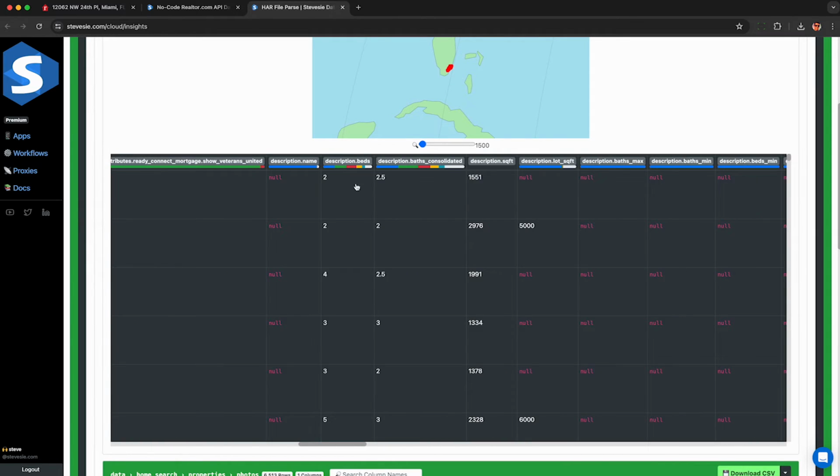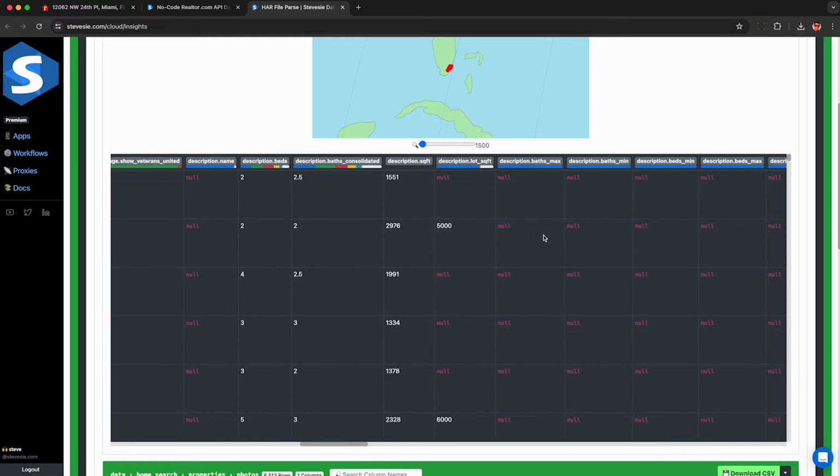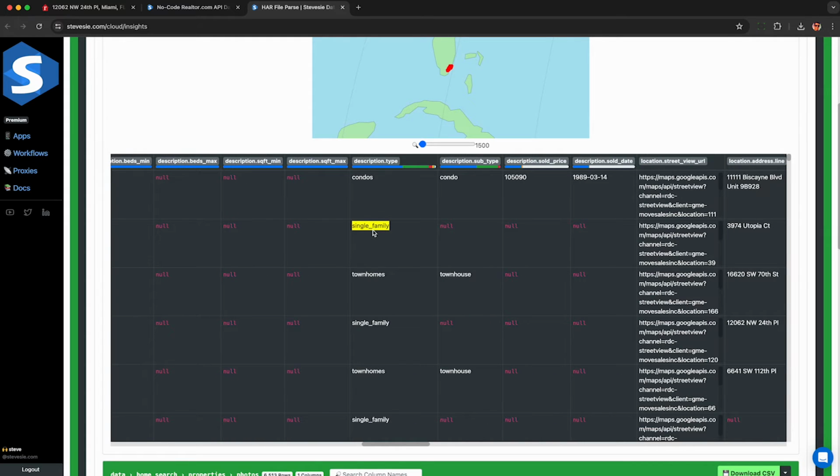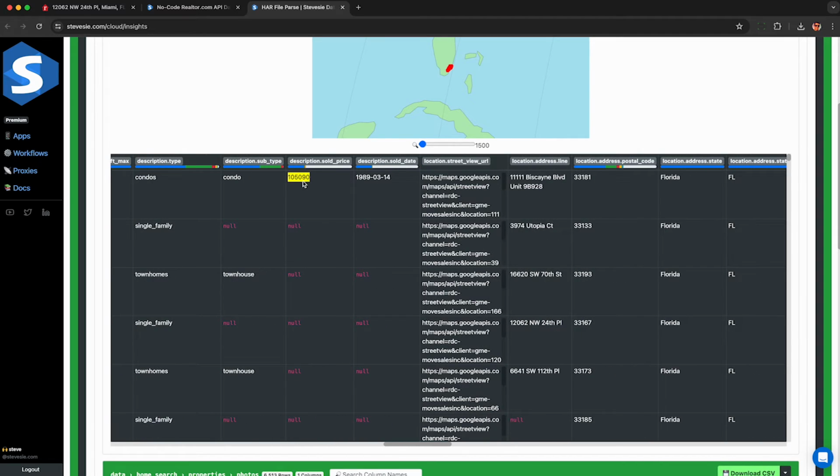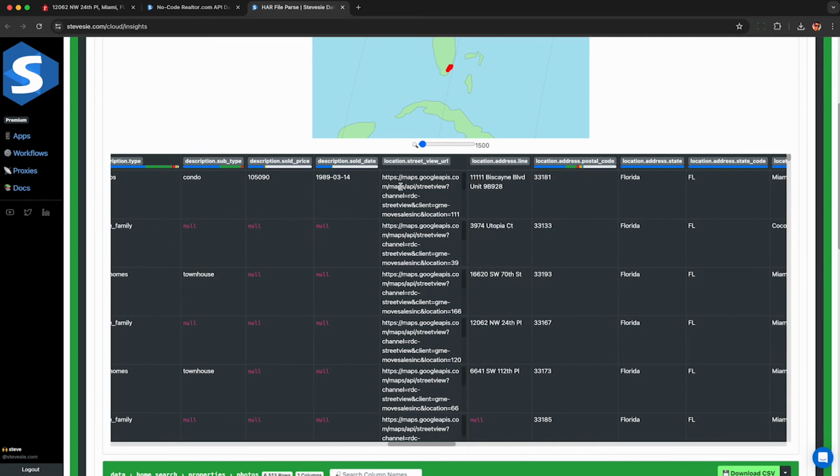All right, here's the actual housing data, like number of beds, number of bathrooms, and the square footage of the listing. We can also see the lot square footage, I guess if it's an entire home versus an apartment. And here's the type of listing, so condo, single family, townhouse, mobile home, etc. You can also see the price of when it was last sold. So this was last sold in 1989, I'm assuming for a little bit less money.